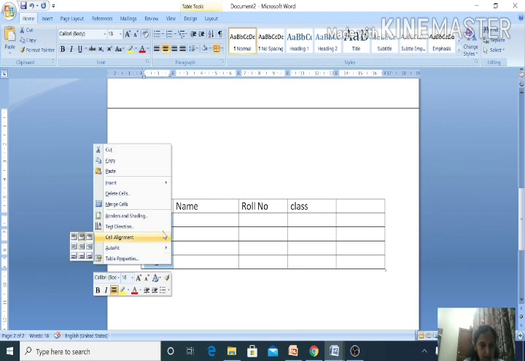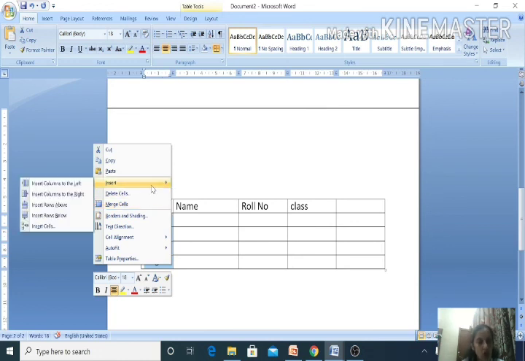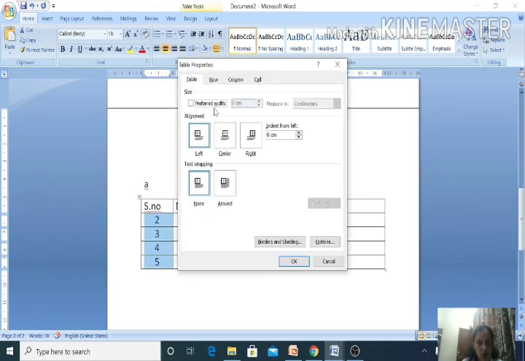If I right click on this, if you want to apply any kind of border, merge the cell, insert a new column, new row, or change any properties of the table, you can do that from here.